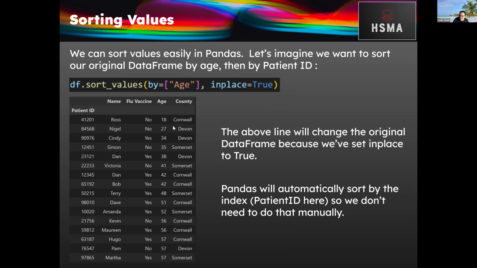Because patient ID is our index, we don't need to specify that because Pandas will automatically sort by that anyway. So it will sort by age and then by patient ID. And you can see I've used the in place equals true here so that it'll automatically update the data frame itself. So now DF has been restored as this resorted data frame here.